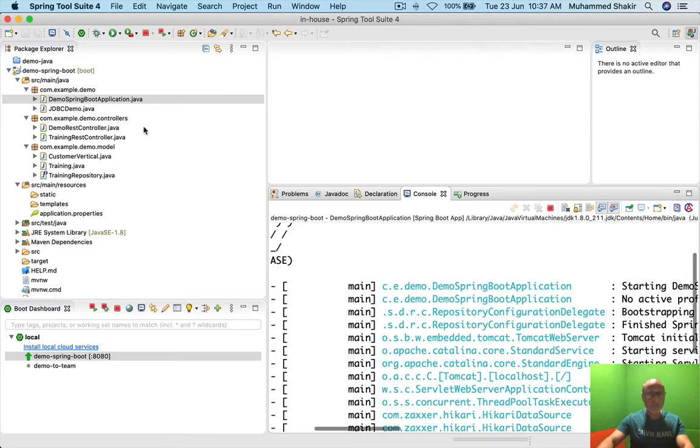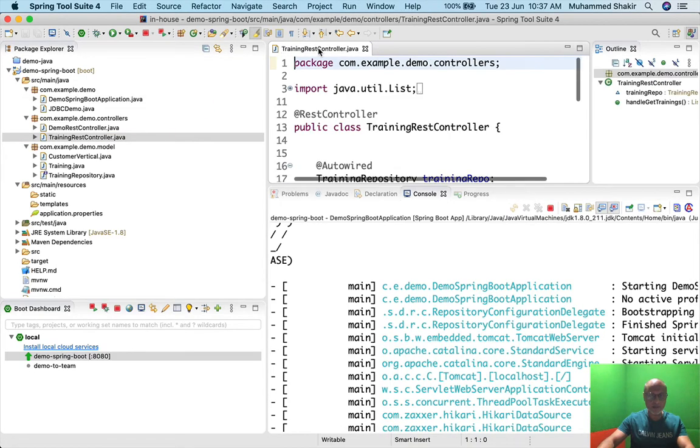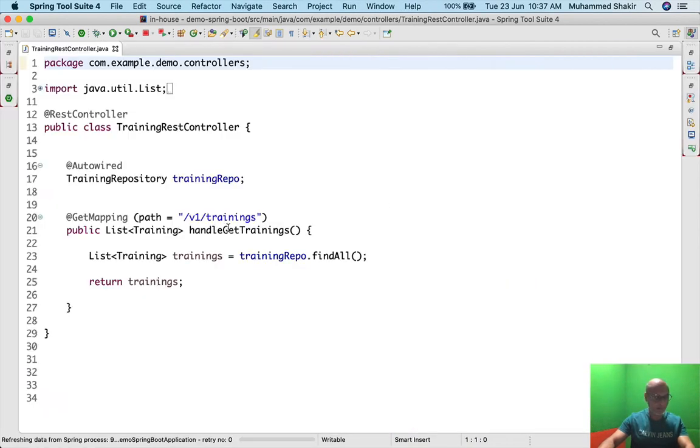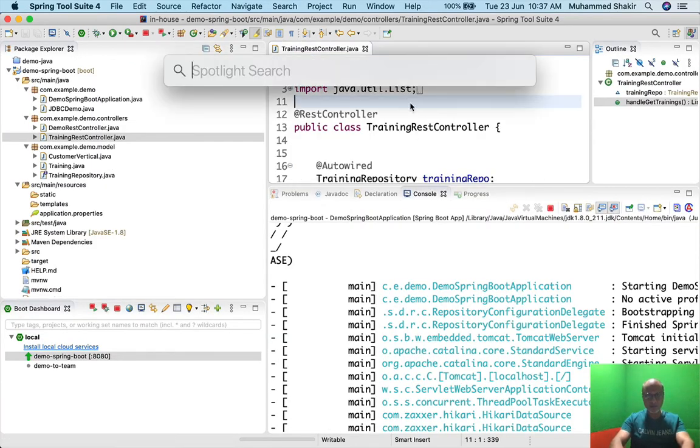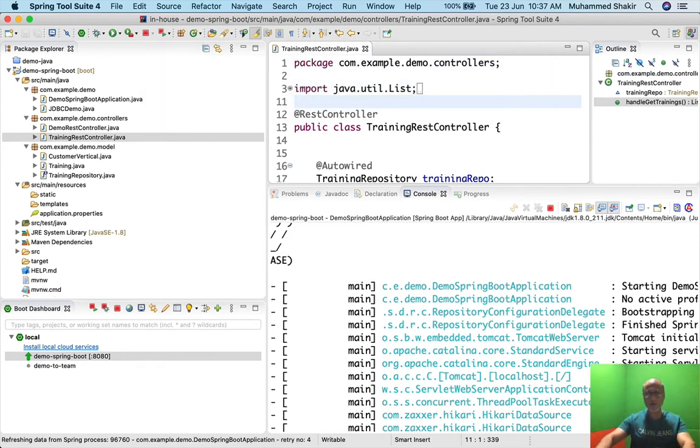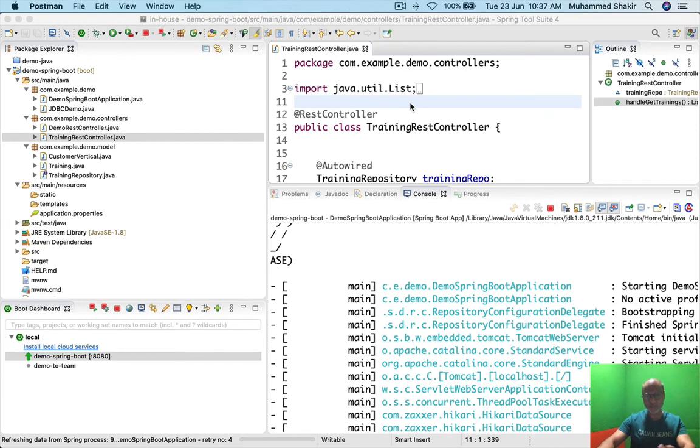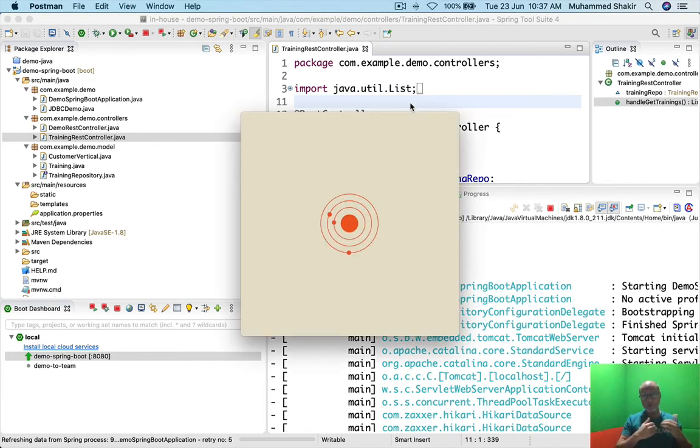It is listening. Please take a look once again, training REST controller. What exactly do you think here is the path? v1/trainings is the path. How will I access it? I'll go to my Chrome. Okay, or else best I will go to my Postman. Always use Postman as much as possible. Don't use Chrome in order to do your testing.